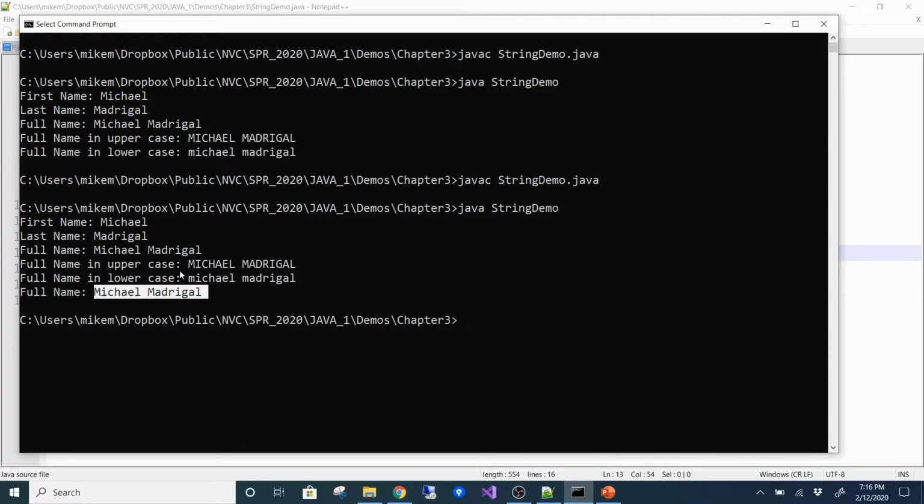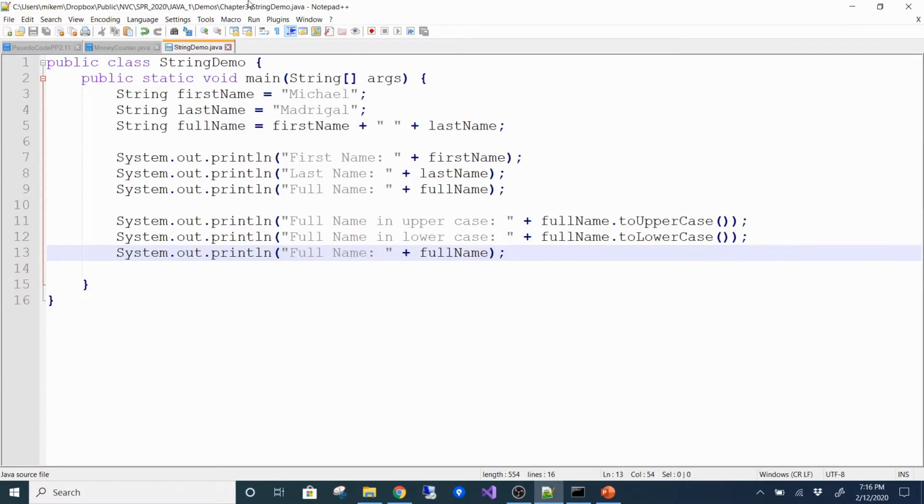A string is what we call immutable, meaning it will not change. Once you declare that object, the object cannot be changed. The data inside the object cannot be changed. Okay, so if I wanted my full name to be in all caps, I would have to save that new string back into full name. Okay, so those are 2 methods there. You have the toUpperCase, toLowerCase.